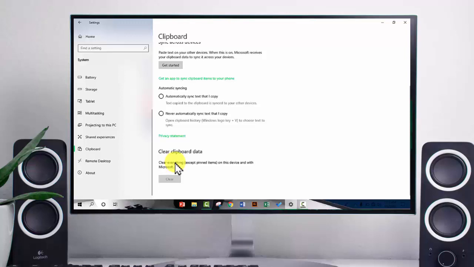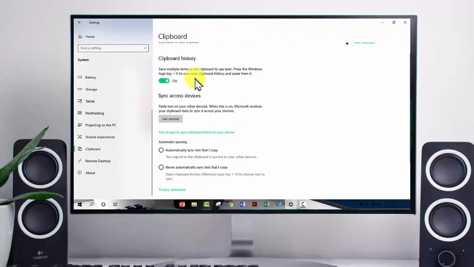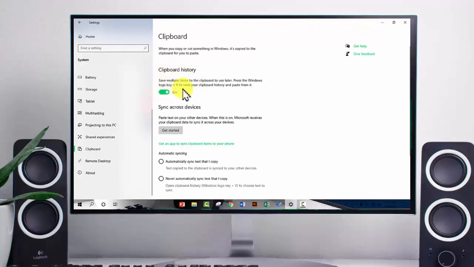In my case, I don't have any history, so that's why this one is inactive. You'd want to have several items in the clipboard for this to work. So that's one of the ways that you can enable the clipboard feature. So just have this one on.